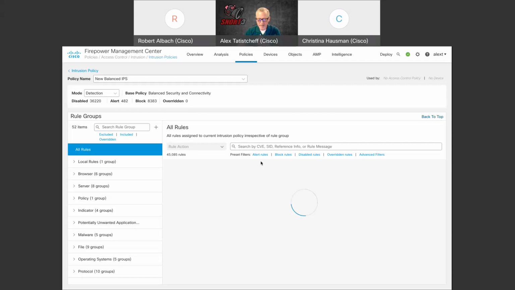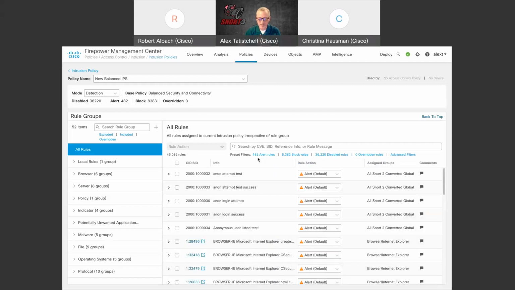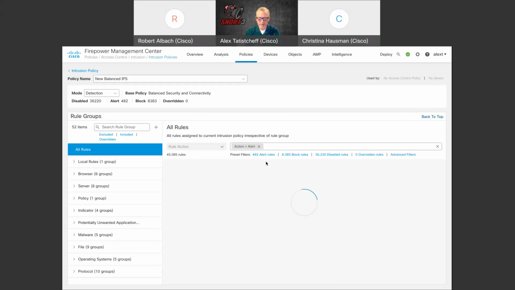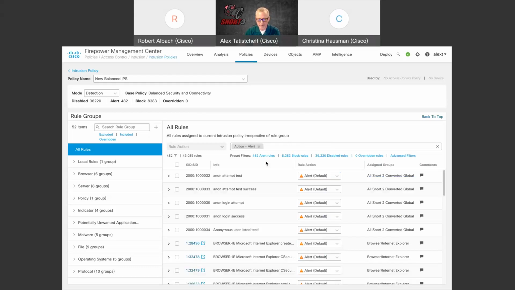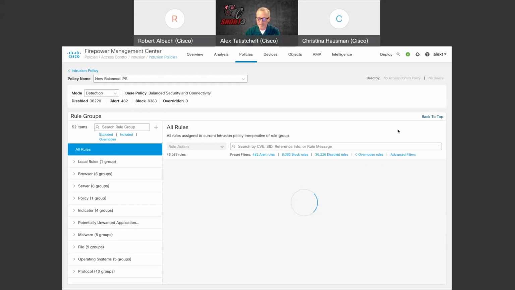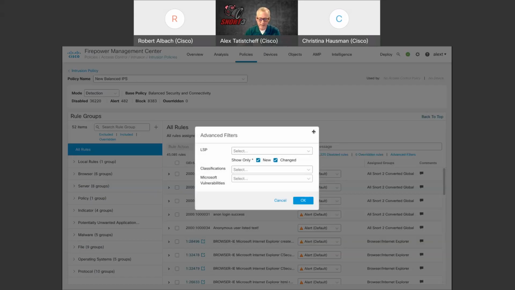We also have some preset filters below there. So if you want to look for just the alert rules, the block rules, disabled rules, if you click on these, it will poke that into the search above and you'll get those. Pretty straightforward. We also have advanced search. So advanced filters, and those let you look for things like, again, these are kind of holdovers from Snort 2. We put these in there in case you still want to use those.